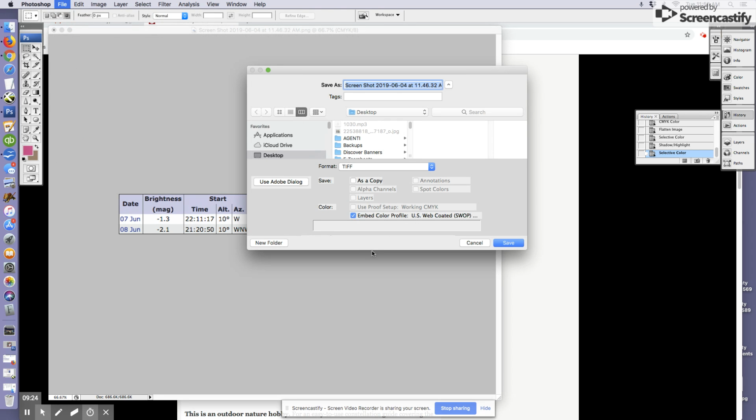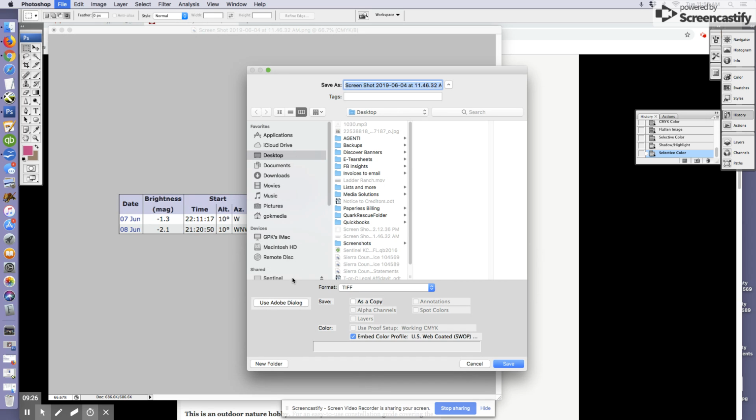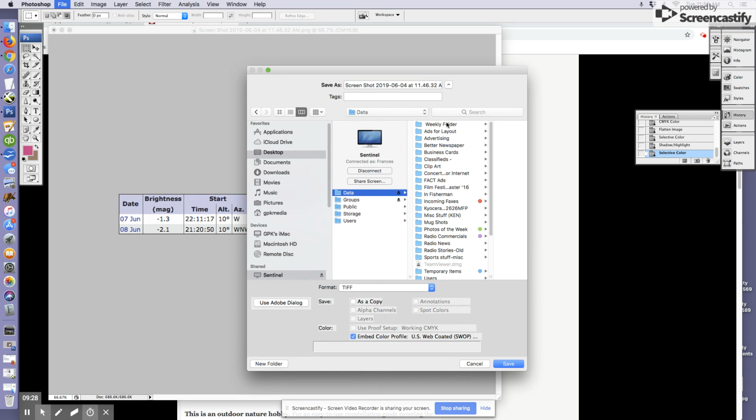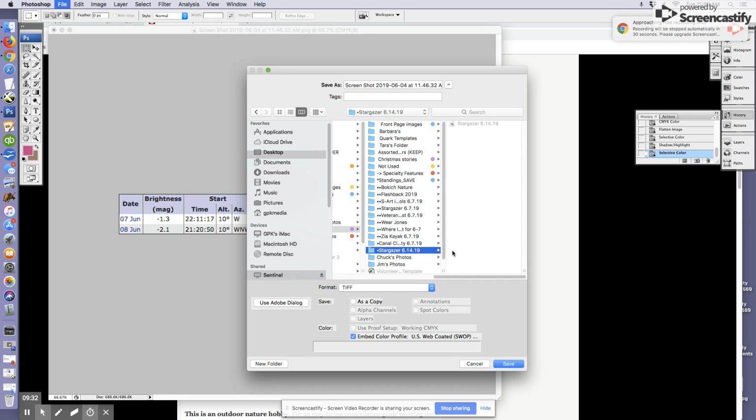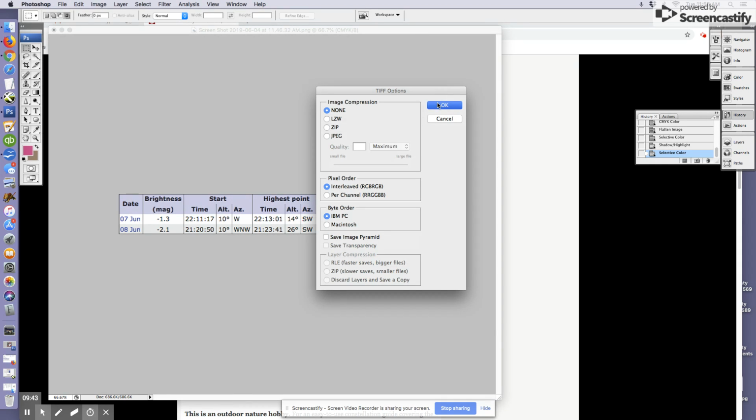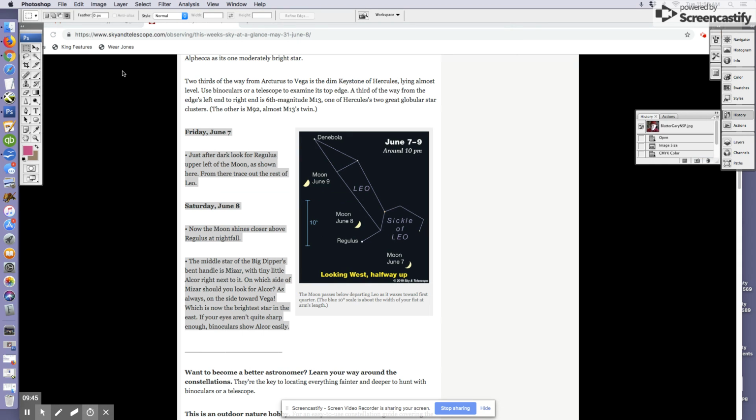In the same folder, the Stargazer one that you just created, Sentinel Data Weekly folder, Photo Features, the Stargazer, and this one's going to go under ISS and then the date. And then save. Okay. Exit that.